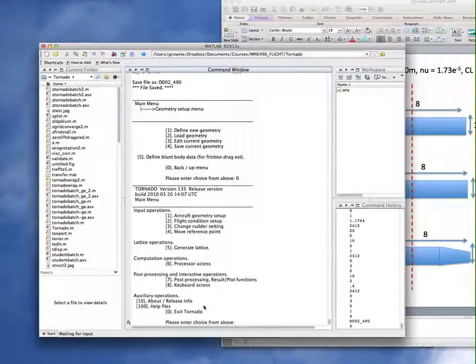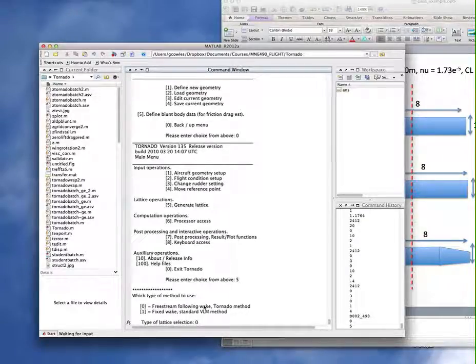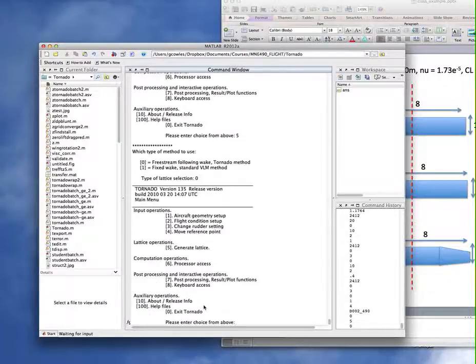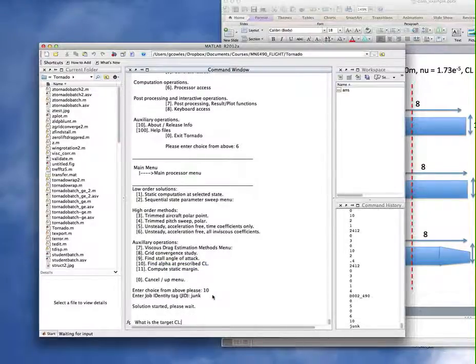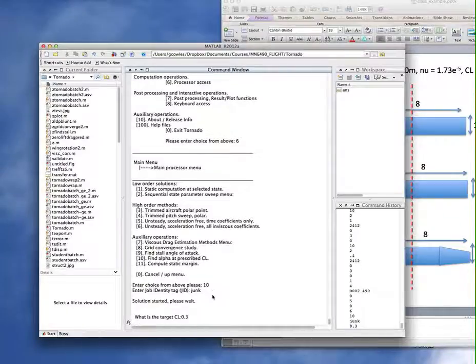Okay, so now we're ready to generate the lattice, 5, type 0. Okay, now we're going to do our computation. Let me clear any plots I might have. My computation, 6. I'm going to do a fixed alpha for prescribed CL, which is a type 10. Job identity is just junk, and 0.3 is my lift coefficient. Let this churn for a little bit.